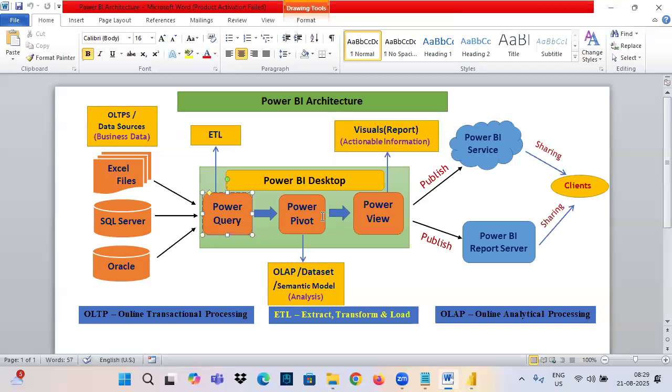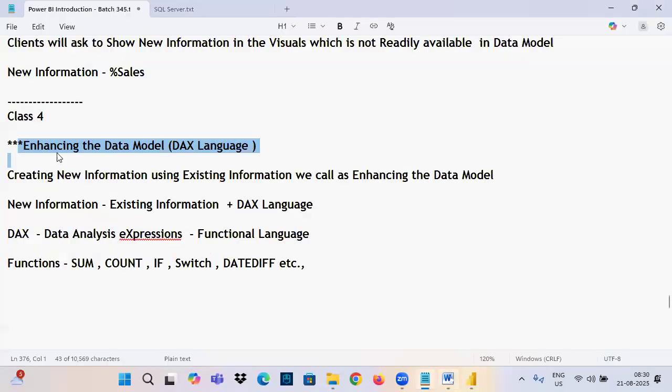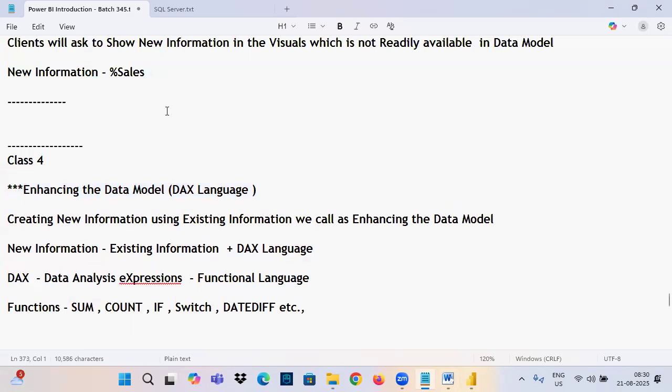After that, we will complete Power Pivot. After completing Power Pivot, we will understand Power View, how to go to Power View and create the visuals. After that, we will understand how to publish the report to the Power BI service and how to share it. A few important points I'll discuss. Don't drop, guys. These points are most important. Concentrate here. So tomorrow, as I said, class 4, I'll start this. I just gave an idea.